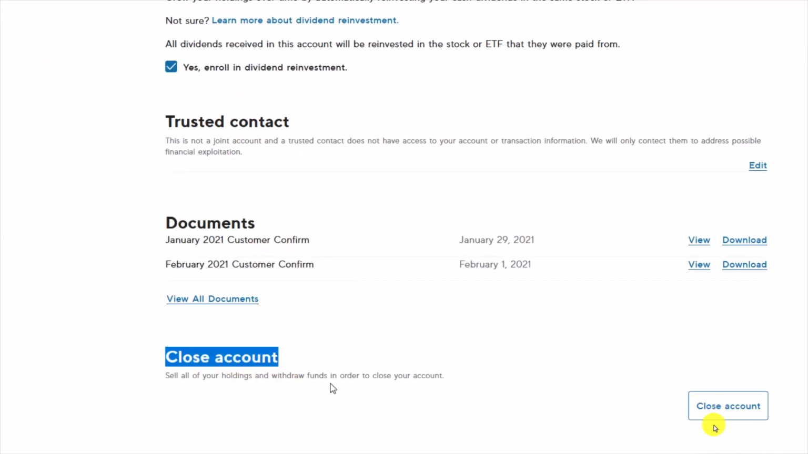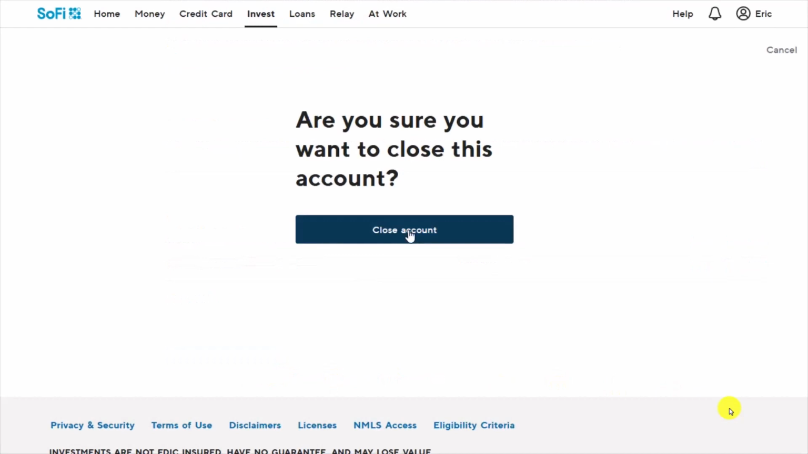So on the right hand side, just click on the button that says Close Account over here, and once you do that, it'll ask you, are you sure you want to close this account? Just click on the button that's Close Account, and once you've done that, you would have successfully closed your SoFi Money and Invest account.